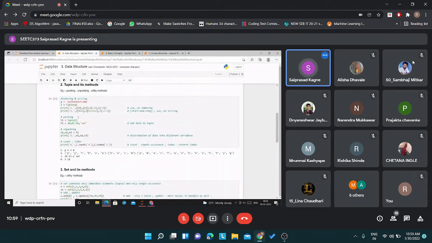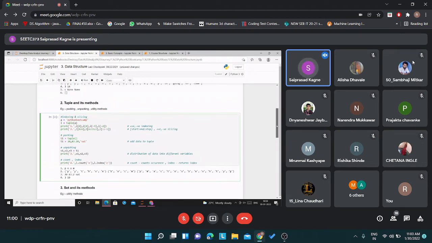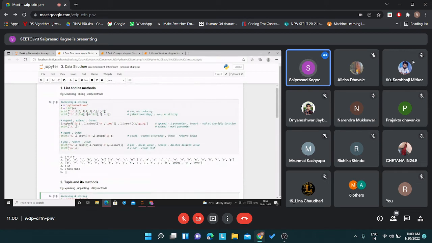So this has another method, which is packing and unpacking. For example, we want to add data to a list. So what we do is append, or if we want to delete, then we do extend, remove, delete. There are various methods we have. We have append in order to add, and extend, which means we can add more than one element. We cannot do that with append.